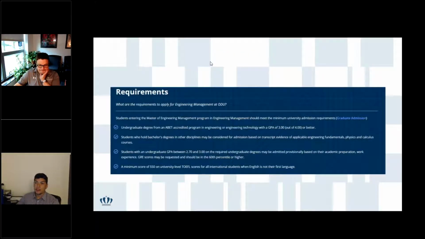Some of the requirements specific to this program: they are looking for students with a 4-year degree. Some students do look to apply with a 3-year degree, but for this program, we are looking for that 4-year degree. We are also looking to see if you attended an ABET accredited program, and the GPA is around a 3.0 or higher is what we're looking for specifically for this program.